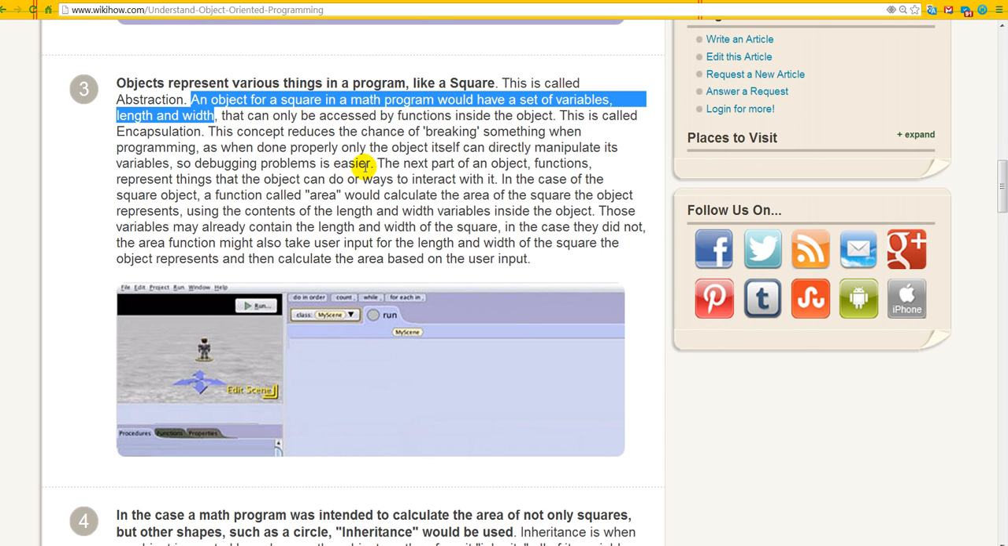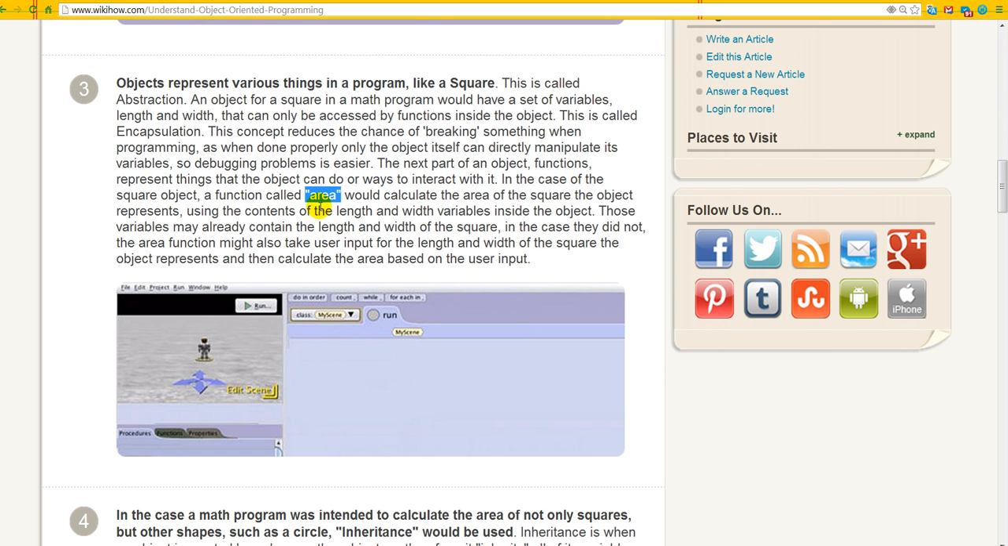The next part of an object, functions, represent things that the object can do or ways to interact with it, in the case of the square object, a function called area. So we might want to attach a function to this object called area so that if we have a particular square, we can just access that function and generate the area. We would calculate the area of the square the object represents, using the contents of the length and width variables inside the object.